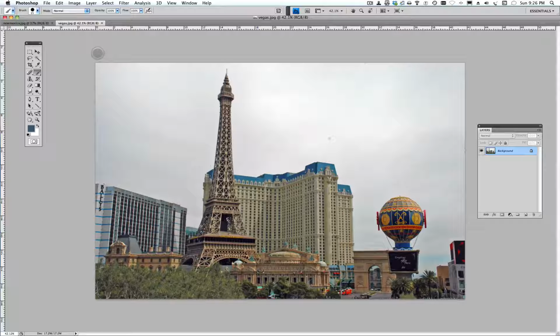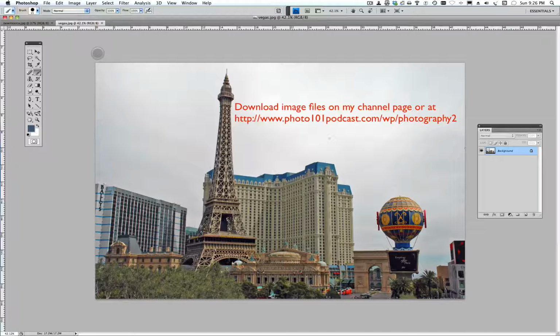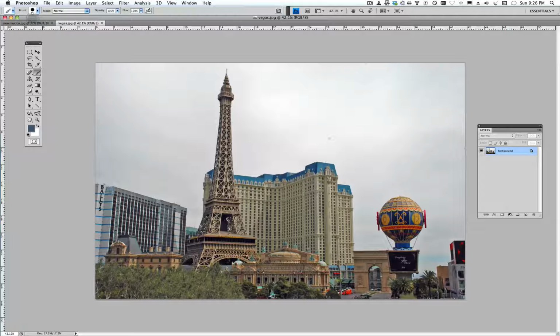Our first exercise involves getting acquainted with some of the tools in Photoshop. To get started, download the two images provided, Vegas and New Mexico, to your desktop. Then open up both images in Photoshop. Once in Photoshop, note that both images are tabbed.